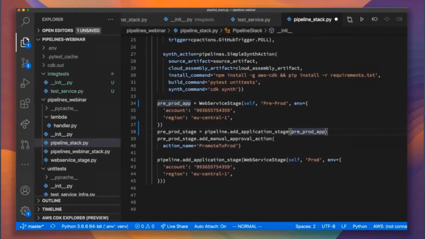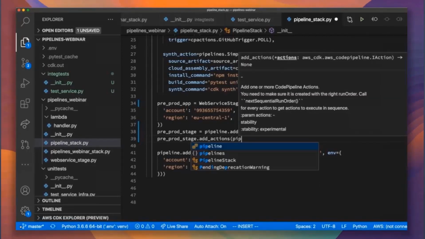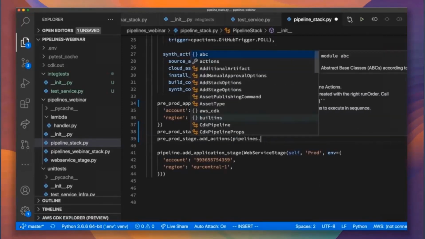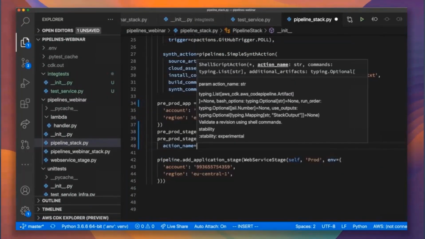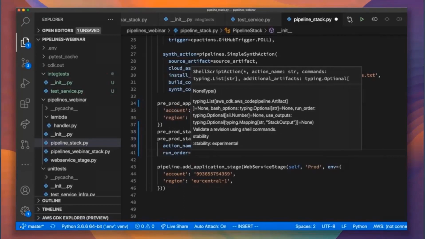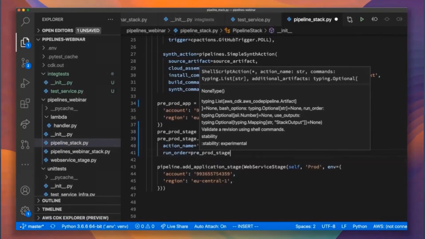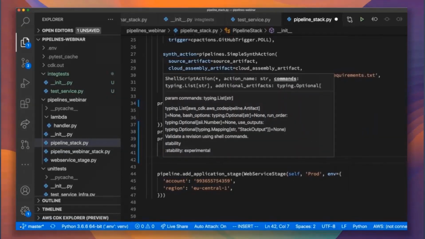This is all the same. But now I'm not going to add a manual approval action. Instead, I'm going to add a different kind of action. And it can be any kind of action, also from the CodePipeline's L2 library. But in this case, CDK Pipelines comes with a tailored action called a shell script action that's been built especially for this. I say I want to run it after the deployment has happened.